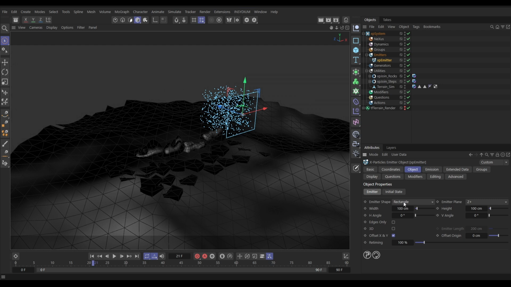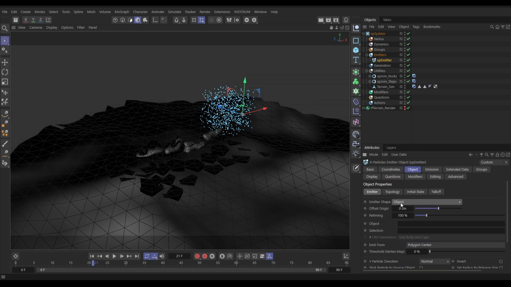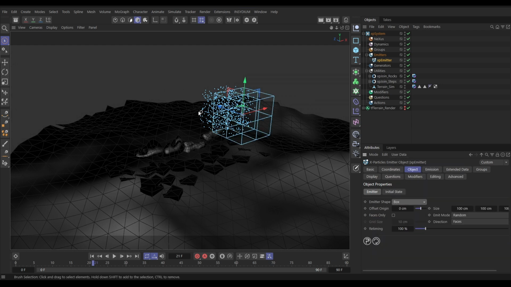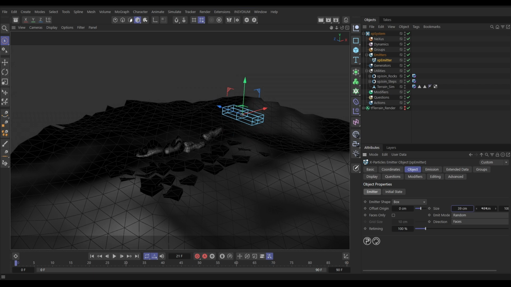We'll change the shape from rectangle to, actually, no, we're not going to do object, we'll do box. And then we've just got this box shape for our emitter. Let's adjust the shape of that. We can make it smaller in the Y, a bit thinner in the X. Let's make it even smaller in the Y, something like that.